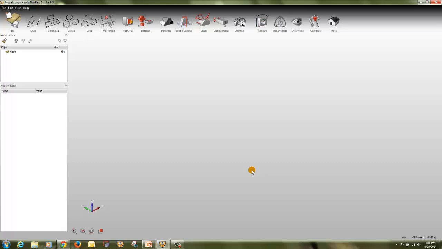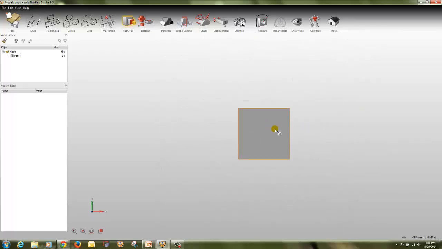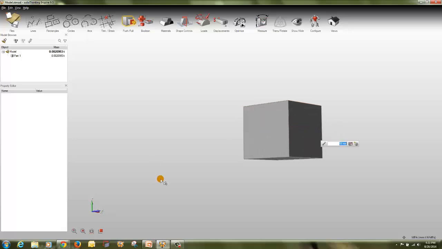So let's start by first extruding a solid from a sketch. Let's create a sketch first. So this is my sketch. Right click to make it final. Right click to make it a surface. Just use the center mouse button, rotate it and pull it.